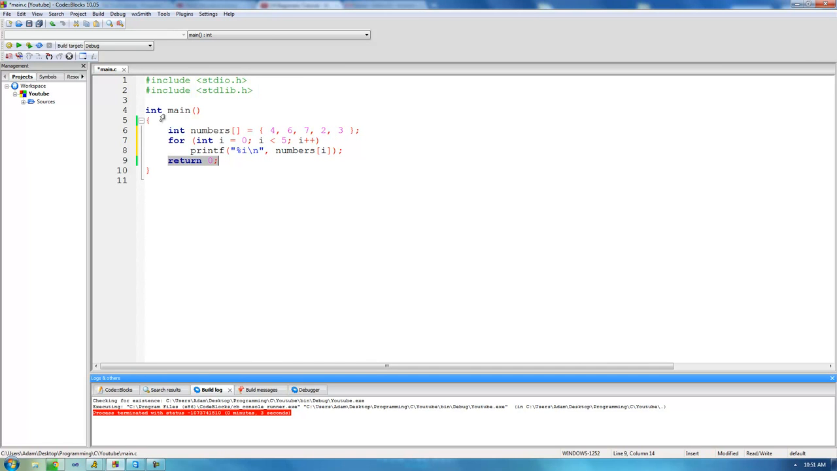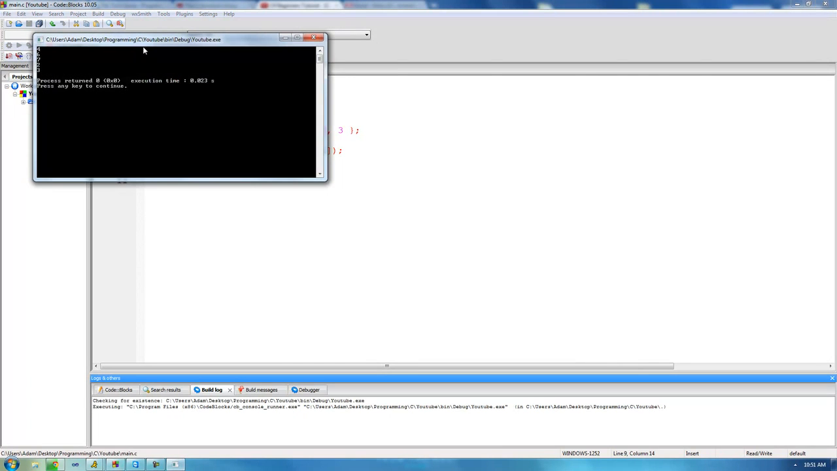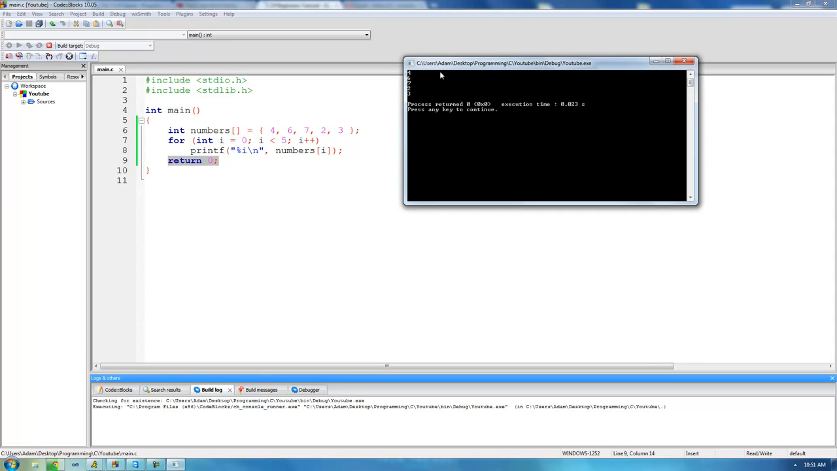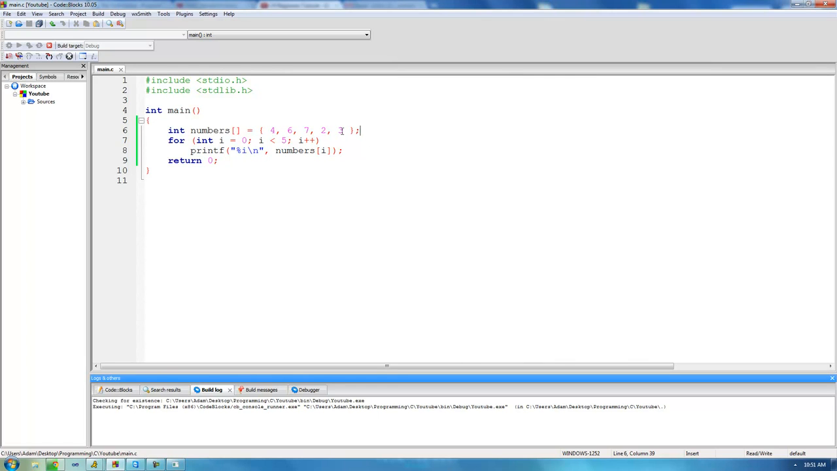Alright, so now let's just go ahead and run this and make sure that it works. Out onto the screen right here, we got 4, 6, 7, 2, and 3. And those are all of the elements or all of the integers inside of our array right here.